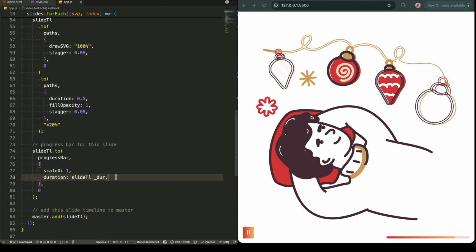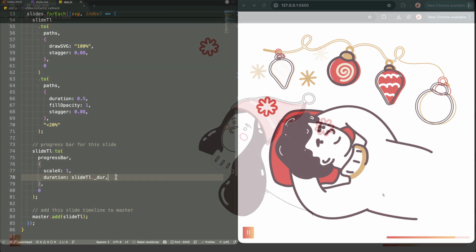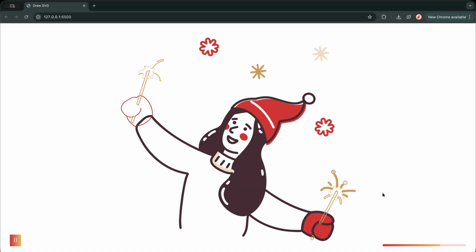By setting the position parameter to 0, I'm making the progress bar start animating at the exact same moment the slide begins. So as the SVG paths are being drawn and filled, the progress bar smoothly expands from left to right in perfect sync, giving users a clear visual representation of how much time is left in this slide.